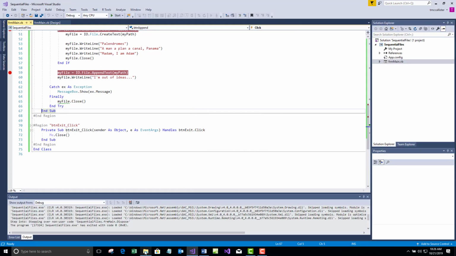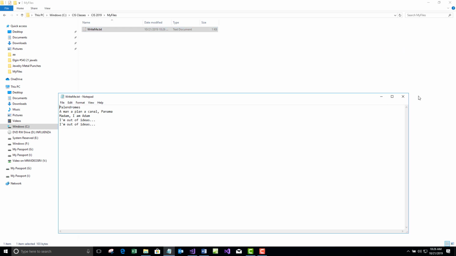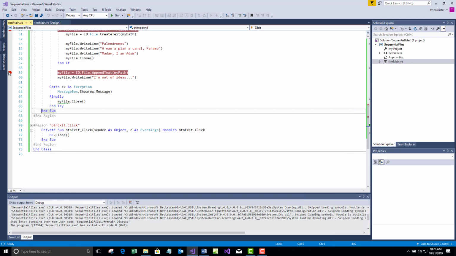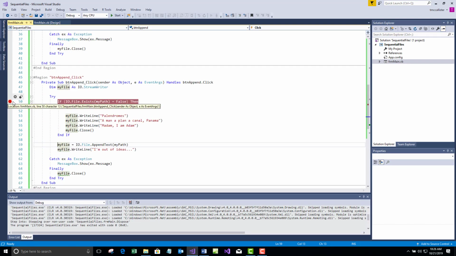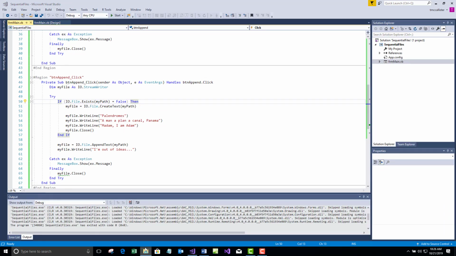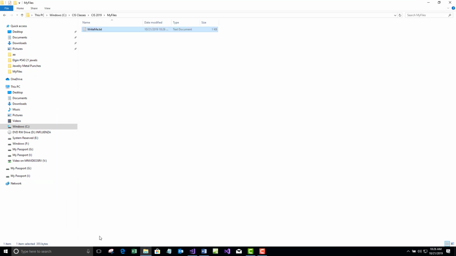And now let's go back in here and open it up. Now I've got 2 of those in there, okay, which makes sense. So if I run it again and bang on that append button a bunch of times, every time I hit it, it's going to put another line there that I'm out of ideas. So I'm going to bang on it. Exit. Go open up the file, and you should see, there you go. There it is.